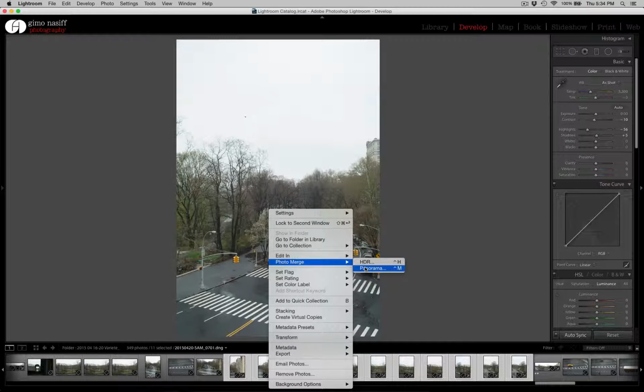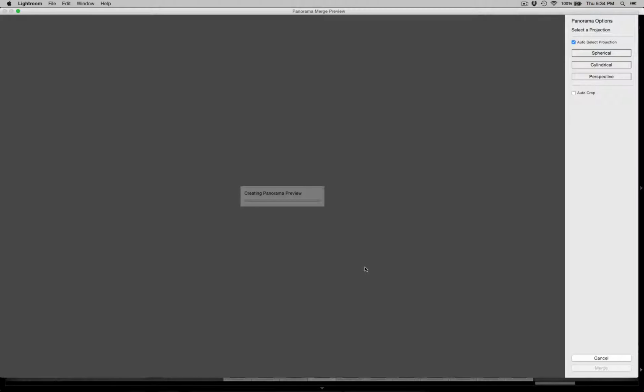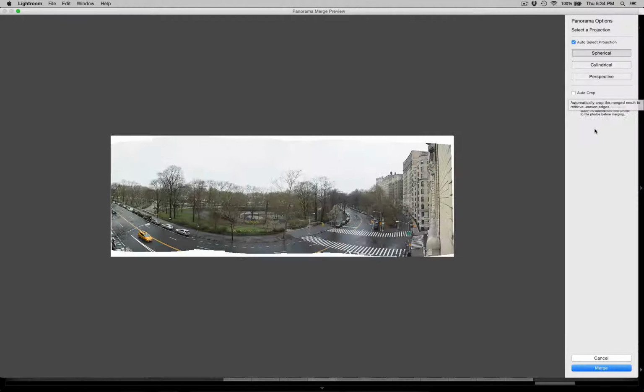This is what I'm gonna do. So once we choose all the pictures, just click there, and we're gonna click Auto Select Projection. Just like when you're in Photoshop, it asks you if you want spherical, cylindrical, perspective, and there are more options. I'm just gonna use auto select projection. You can go to auto crop, but sometimes I like to see the pictures because I can crop it differently and save more of the image.